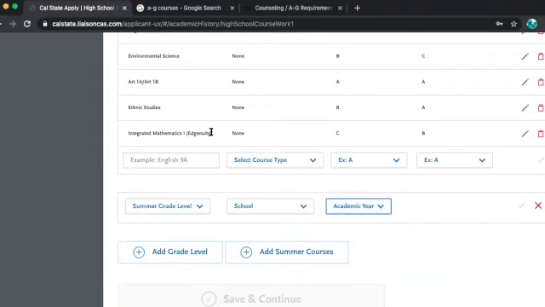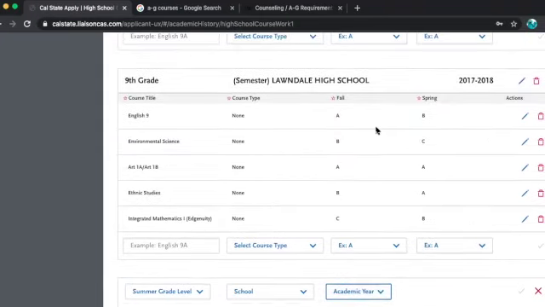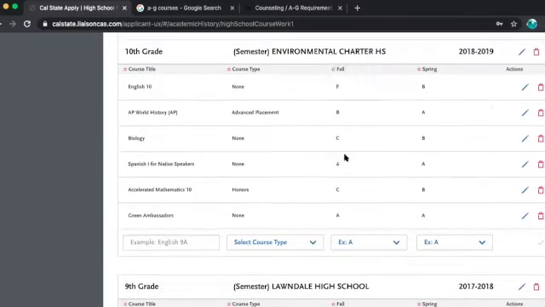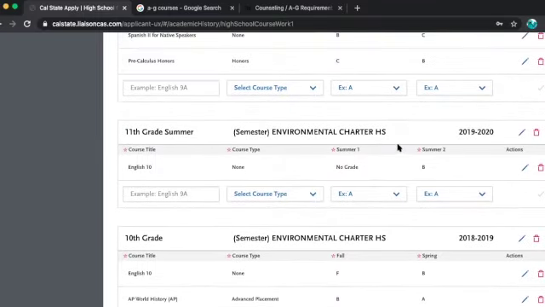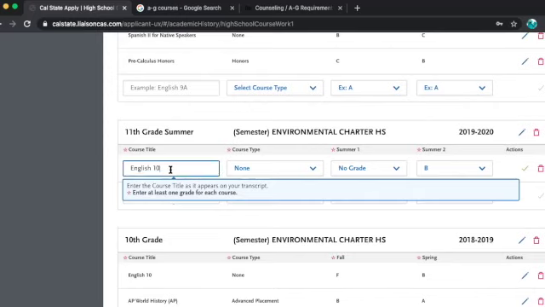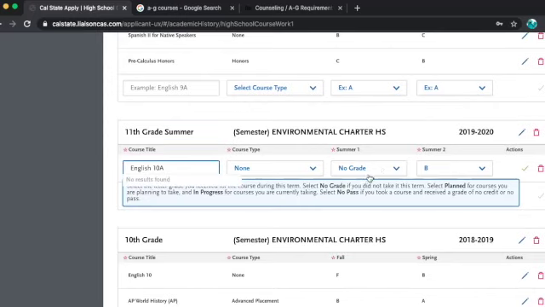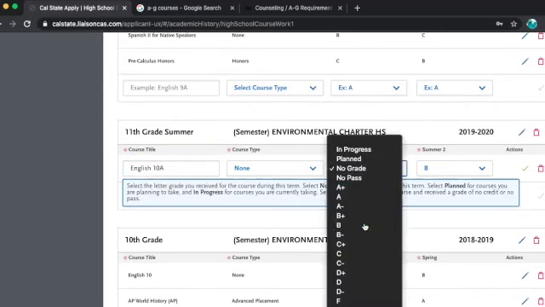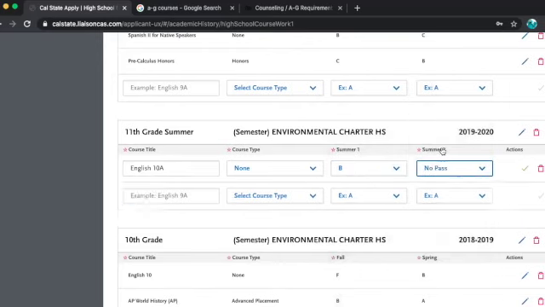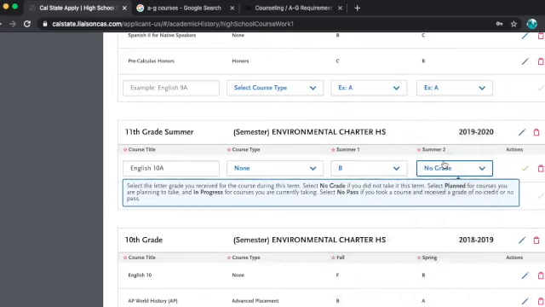And you will do the same thing. You'll type in the class. And then if it's for semester 1, you'll write in A or B. So for this one, I'm going to say it's English 10A. So I'm going to say I got a B, and this is no grade. Okay.